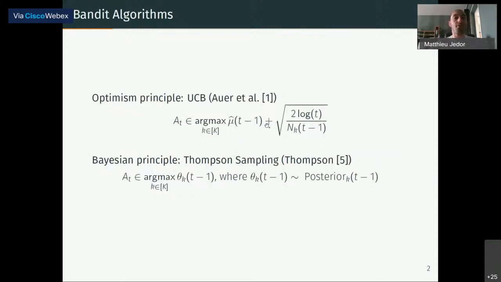I present two popular bandit algorithms. The first one is based on the principle of optimism in the face of uncertainty. This is known as UCB. As its name indicates, it constructs an upper confidence bound on the mean of each arm, and the learner chooses the best arm accordingly. The second algorithm is Thompson sampling. It's based on the Bayesian principle. At each time step, we sample from the posterior distribution of each arm, and we simply take the best one.